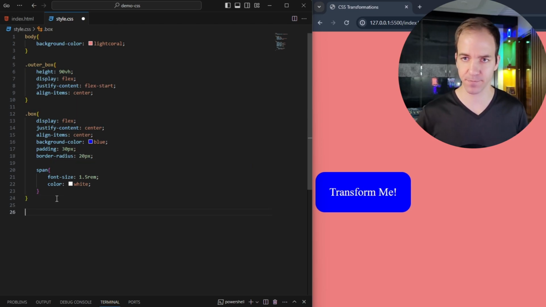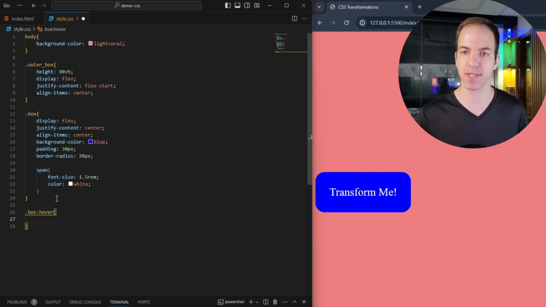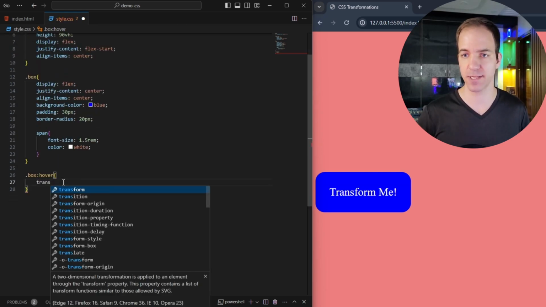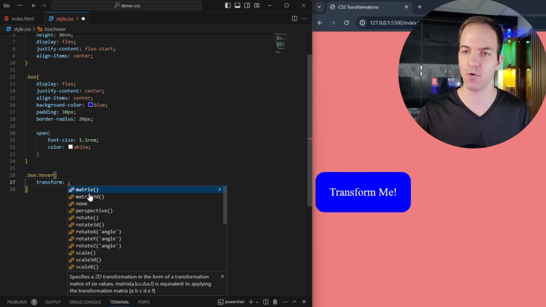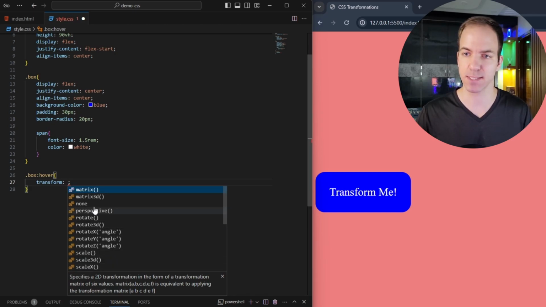And you'll remember, if I add a box with a colon and then hover, this is our pseudo selector. And if I were to change anything in here, well, then basically, whenever I hover over this transform me box, that element is going to change. So if I were to come in here and say something like transform, and in here you'll see we've got a whole bunch of them: perspective, rotate, rotate X, Y, Z, scale, scale 3D, skew, translate, all kinds of different things in here. Let's start with some of the more common ones.